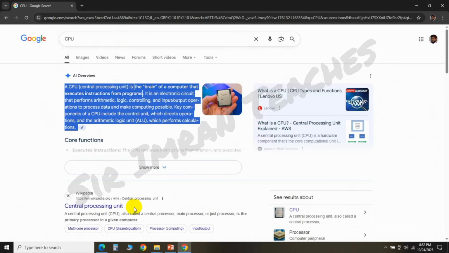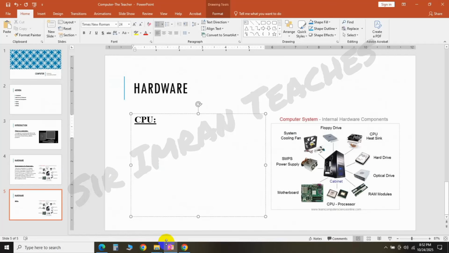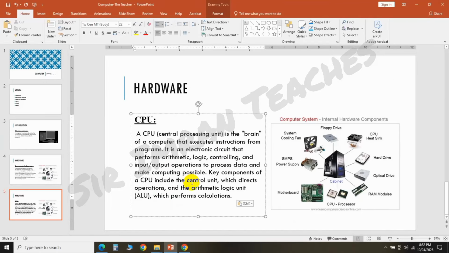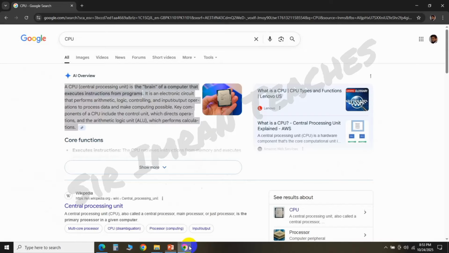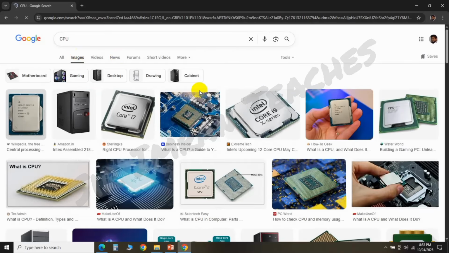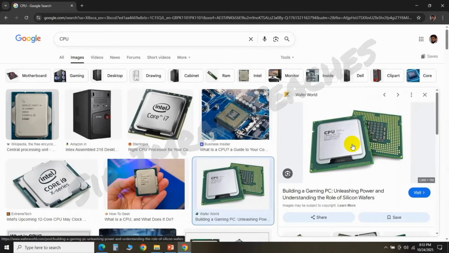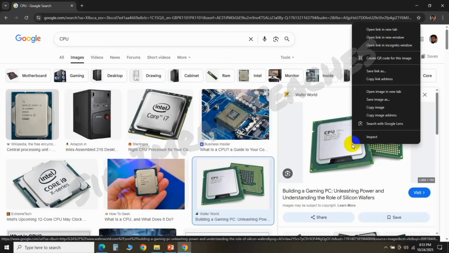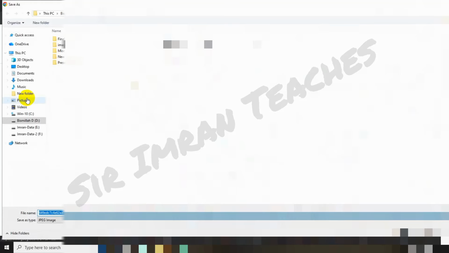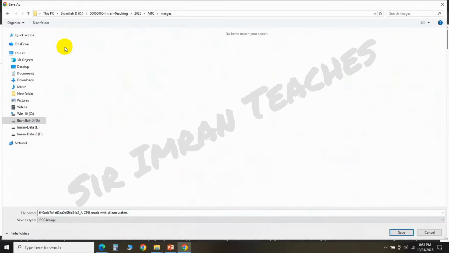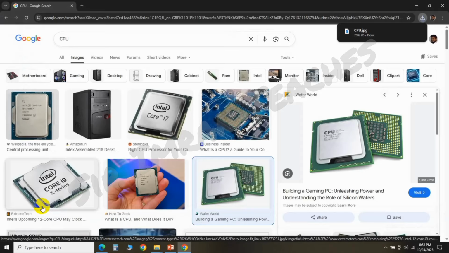I will copy, and again I repeat, as you will be asked questions by the class or by me, you must understand every word that you have mentioned over here. I want to have the image of CPU over here, so again Google, then images, and from here you can take any of the images. I like this, so I will just take this, and now check what I will do. I will save it in one of my folders. Save image as, and then again I will go to D, to 225 AITC images, and I write down over here CPU, right? Save. So it has been saved.